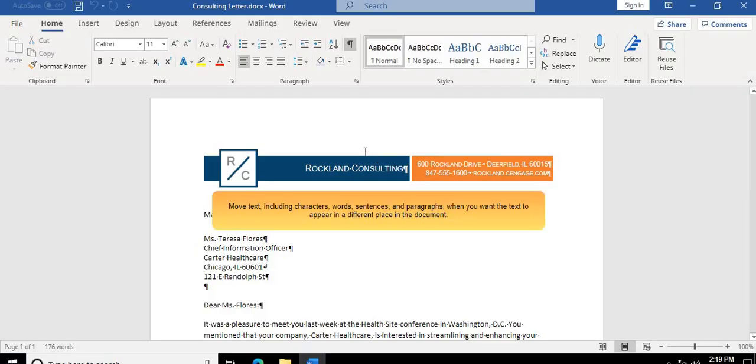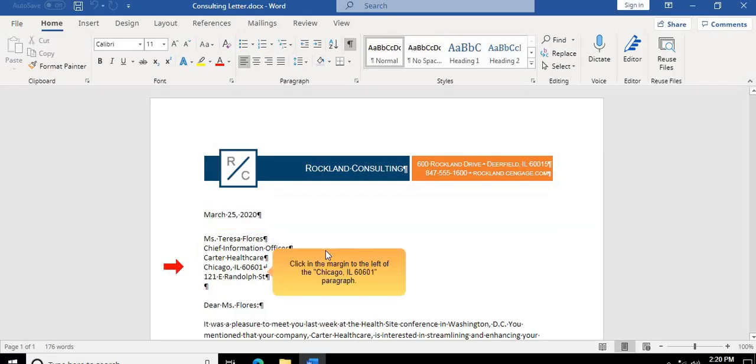Move text, including characters, words, sentences, and paragraphs, when you want the text to appear in a different place in the document. Click in the margin to the left of the Chicago Ill 60601 paragraph. Paragraph is selected.